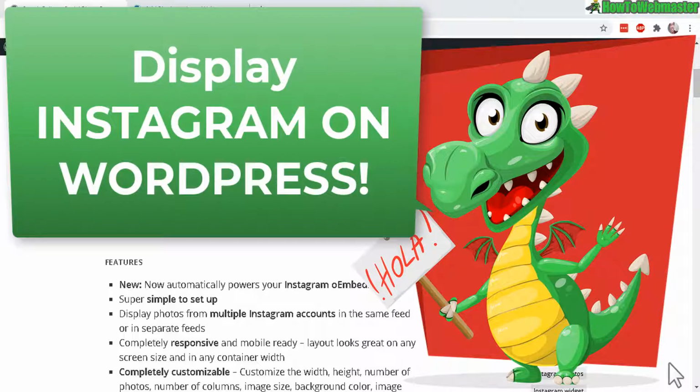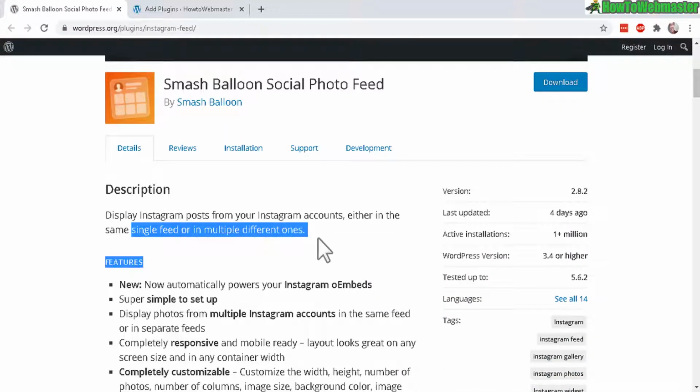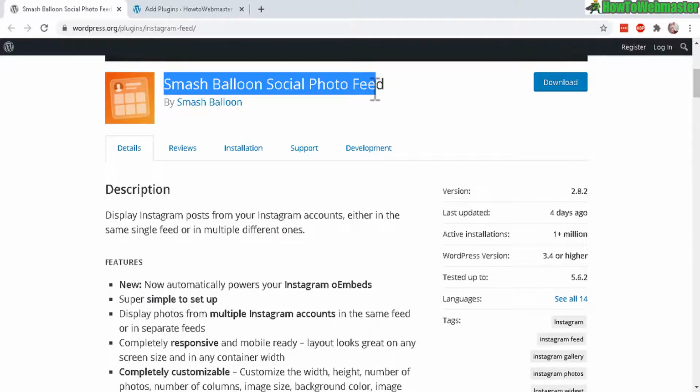Today I will show you how to add an Instagram feed into your WordPress post, and this will work for displaying single feeds or multiple feeds from different Instagram accounts. And right here is the plugin. It's free, called the Smash Balloon Social Photo Feed.